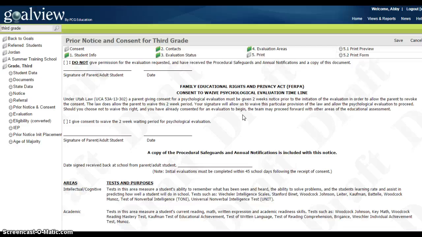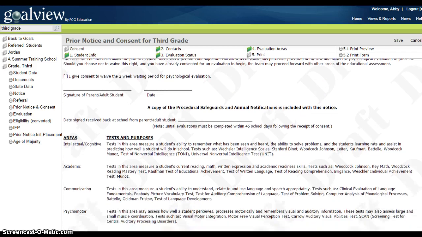So the parent may give consent to begin the evaluation, but if this is not marked, meaning they're not going to waive their 2 weeks, we can proceed with any of the other testing except for those kinds of tests involved in the in-depth psychological evaluation. So we could begin with academics or speech, but for an IQ test or behavior, social, we need to wait.